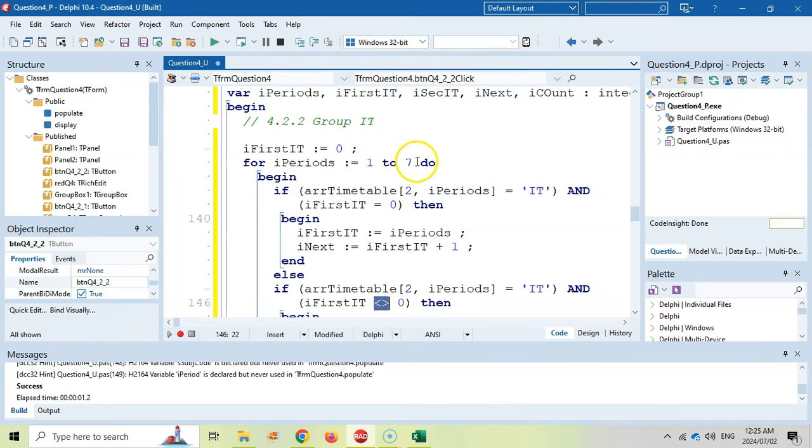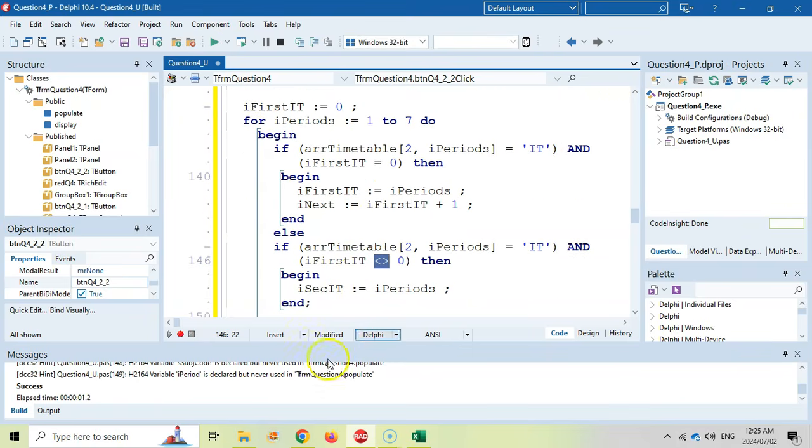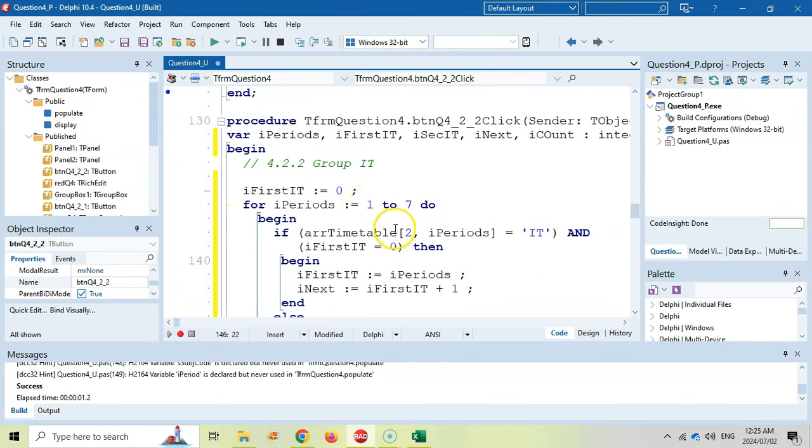We go through periods 1 to 7. If period 1 is an RT there and we haven't found it, then we set the first RT to a period and the next value will be 1 plus it. But let's say it's not there. Let's say it's not 2. It's 3. Let's say 3 is the first RT. We record position 3. We come here. No, it's not that because we did that there and we come out. So now we go to position 4. That's not RT.